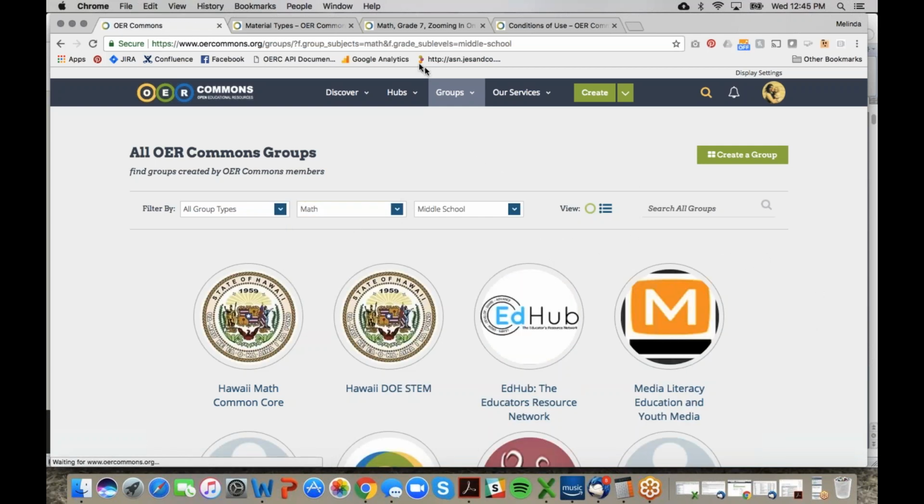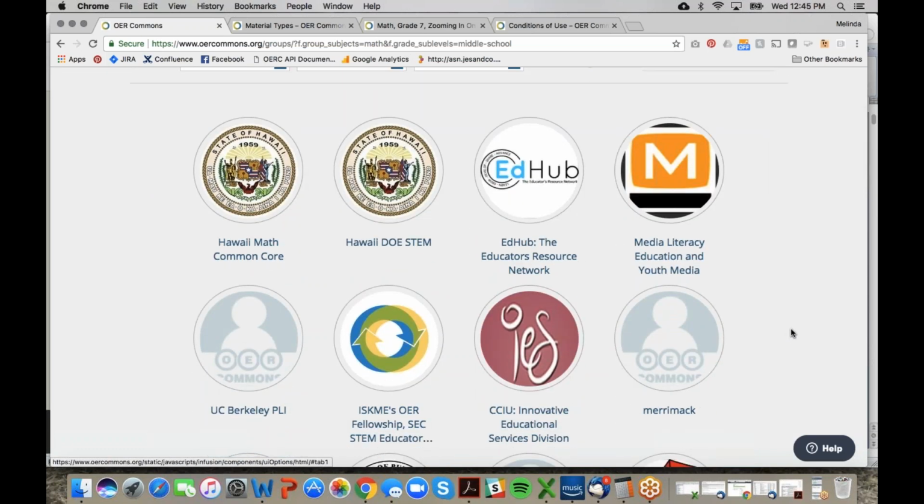And now you can see my search up there. Now I've got a limited number of groups that have all self-identified as math middle school groups. So I'm going to go to the Hawaii Math Common Core group.